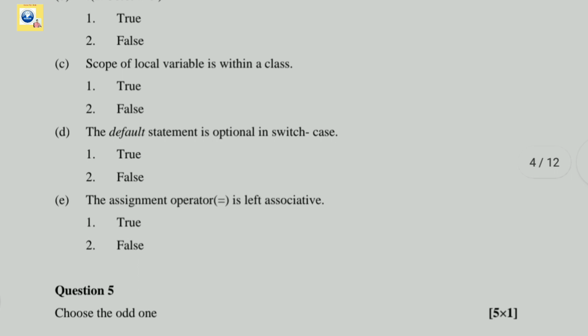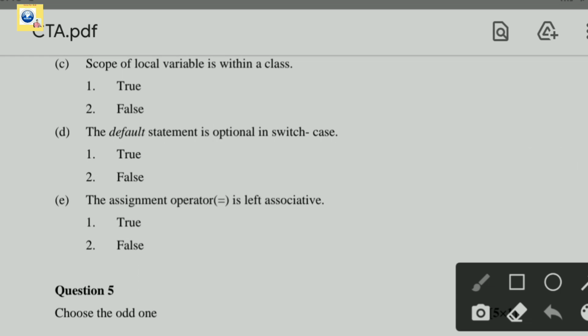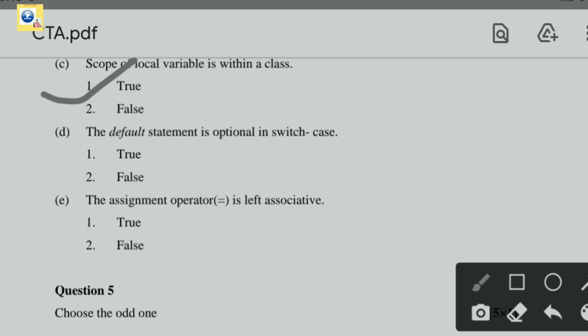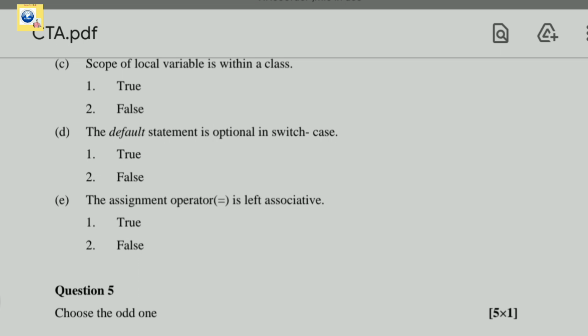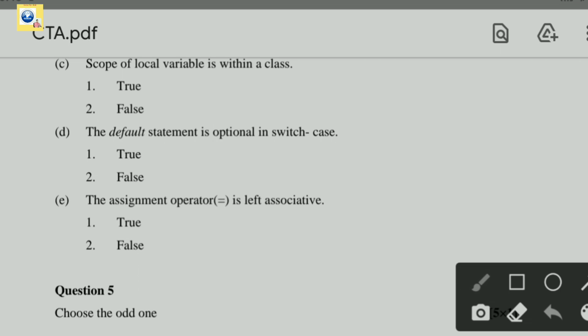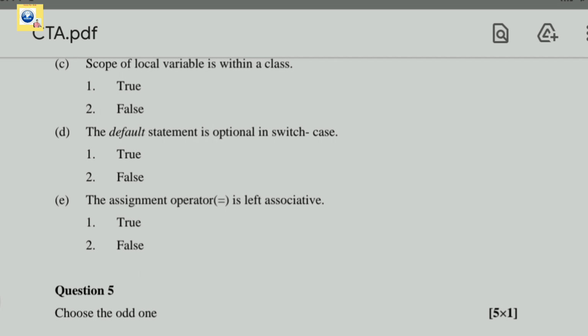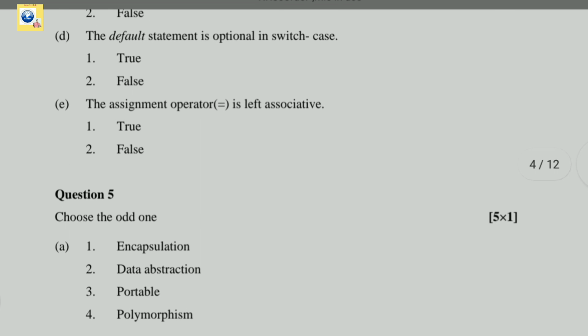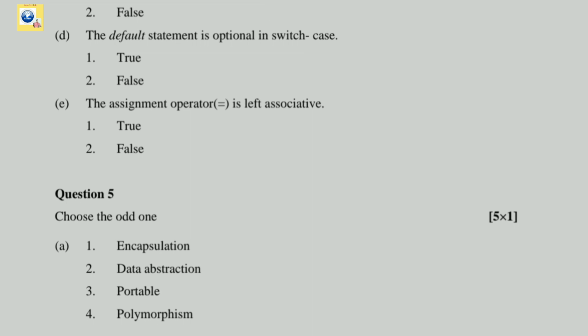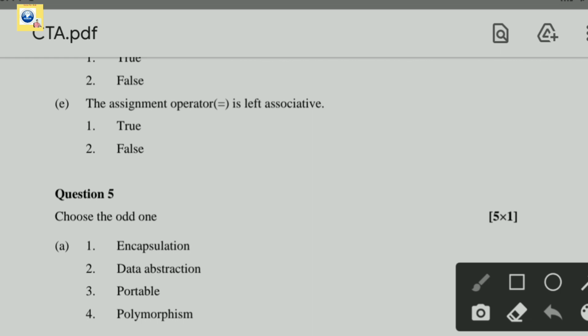Next, scope of local variable is within the class. Yes, the scope of a local variable is within the class only. So we will tick on the true option. Default statement is optional in switch case. Yes, default statement is optional. It may or may not be there. If you want to put it, you can. The assignment operator is left associative. No, assignment operator is right to left. So it will be false.